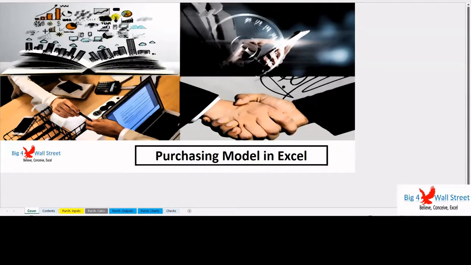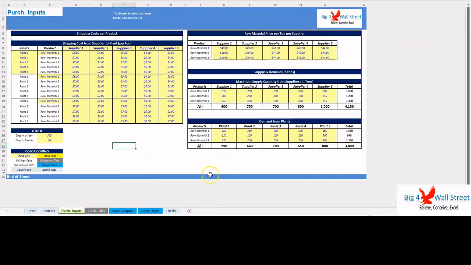The purchasing model consists of a model which optimizes the purchasing of 3 different raw materials from 5 different suppliers for 5 different plants so as to minimize the total purchasing costs. On the Inputs tab, there is a description of the color coding.